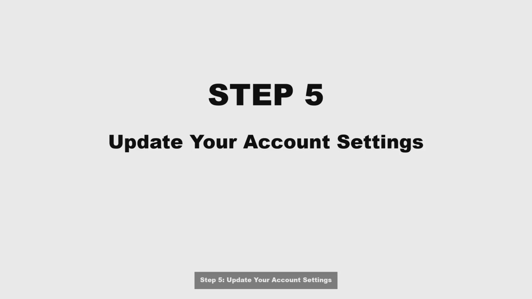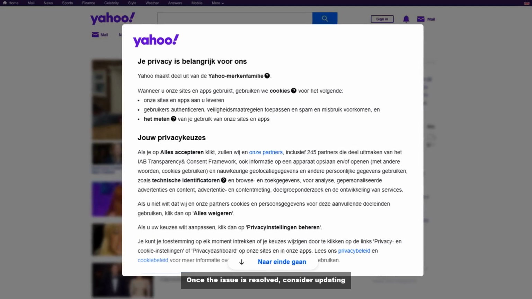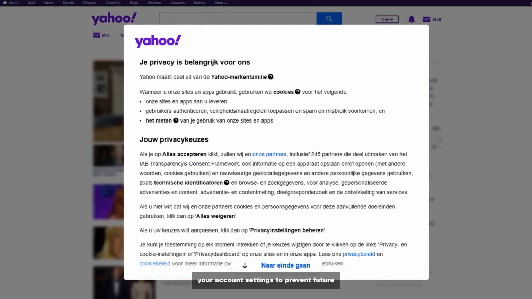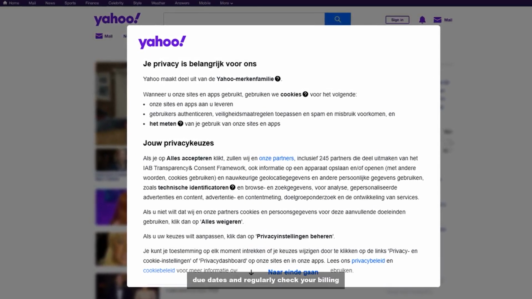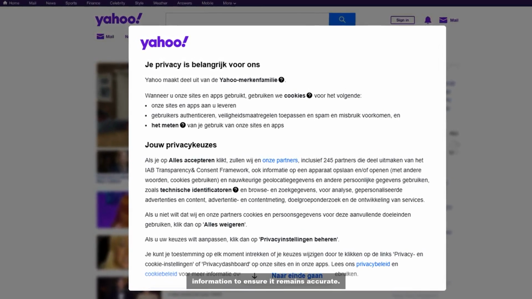Step 5. Update your account settings. Once the issue is resolved, consider updating your account settings to prevent future billing problems. Set reminders for payment due dates and regularly check your billing information to ensure it remains accurate.